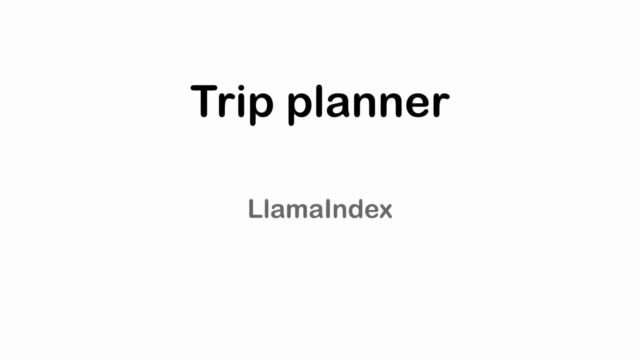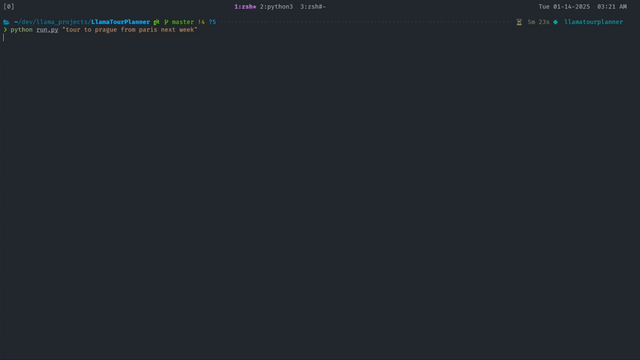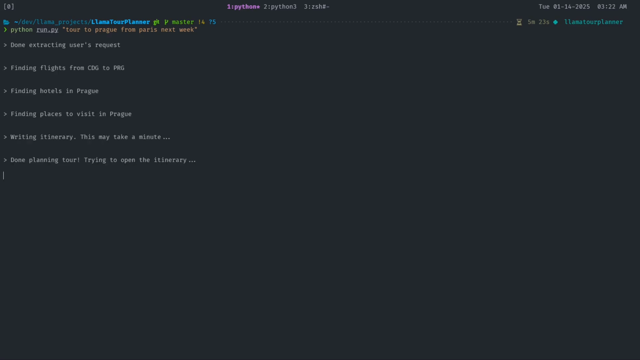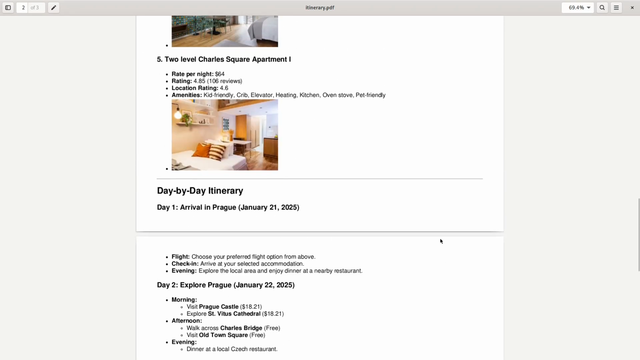Let's create a trip planner using LlamaIndex Workflow. So from a user's query, it'll find flights, find hotels to stay at, and also top sites to visit at the destination. And finally, it'll create a full itinerary for the entire trip.